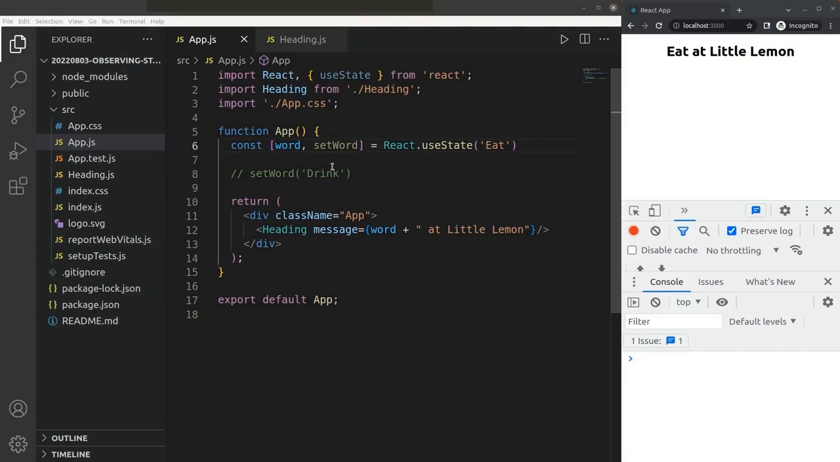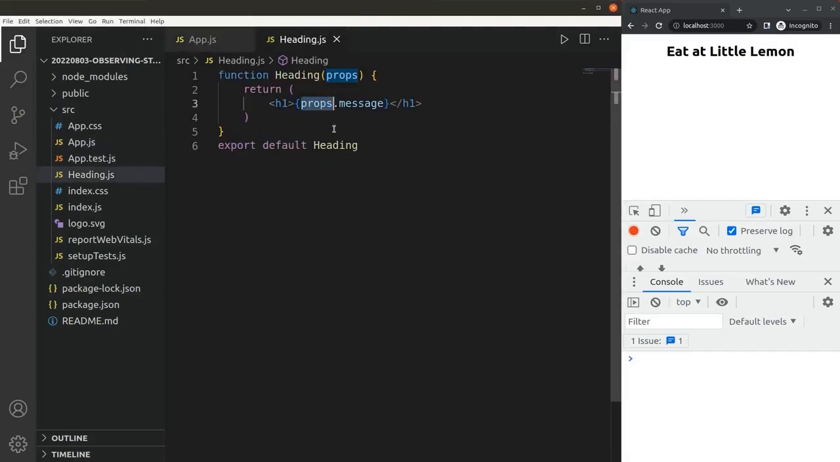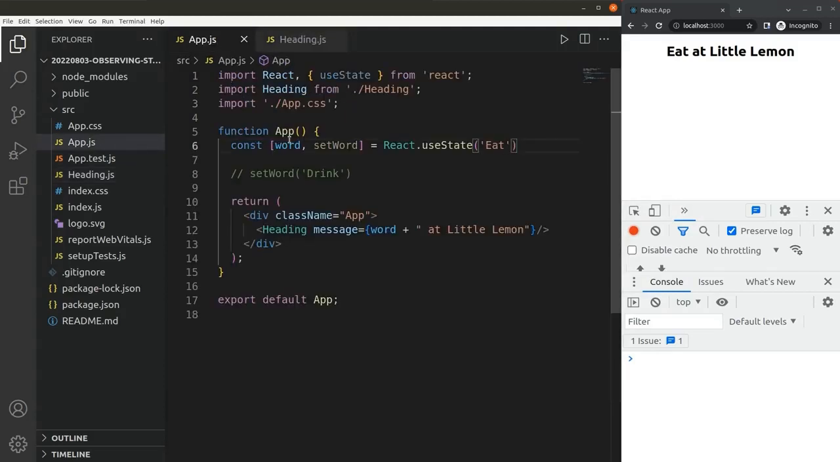Let's observe an app that was made for a Mediterranean restaurant called Little Lemon. It has a Heading child component which receives the props object. It also accesses the message property before it returns it and renders it as an h1 element. In the parent App.js component, I import the Heading component and I set word as a state variable, set to the string of eat. For now, I ignore the comment after the eat string. In the return statement, I wrap the Heading component in a single div. I pass the message prop of word plus, and then in double quotes, at Little Lemon, all wrapped in an opening and closing curly brace.